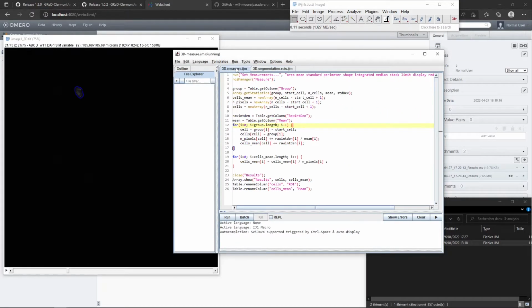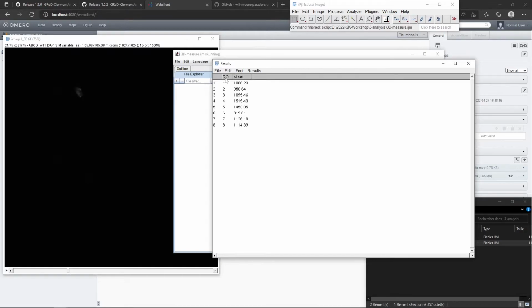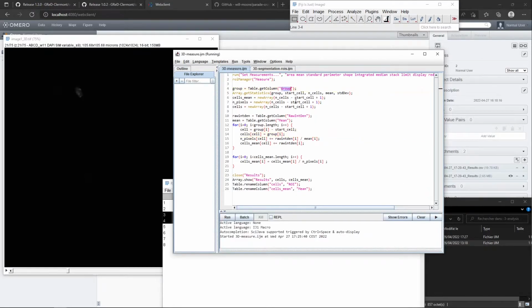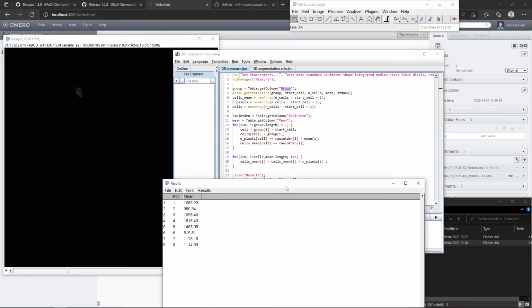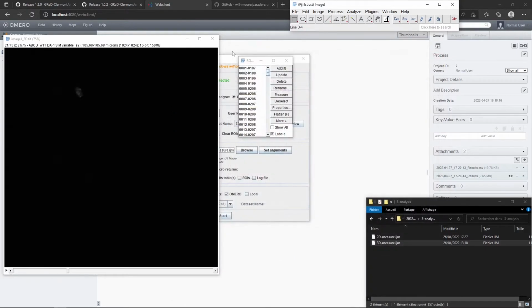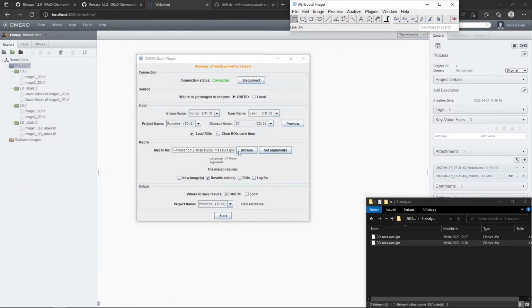Now if I go to the 3D measure and run that, here I have the ROI number, which is computed because I'm using the group here, but we could do it with the ROI property directly. And then I'm putting the mean inside the other column. So what happens if we run this macro on these images? Let's see.